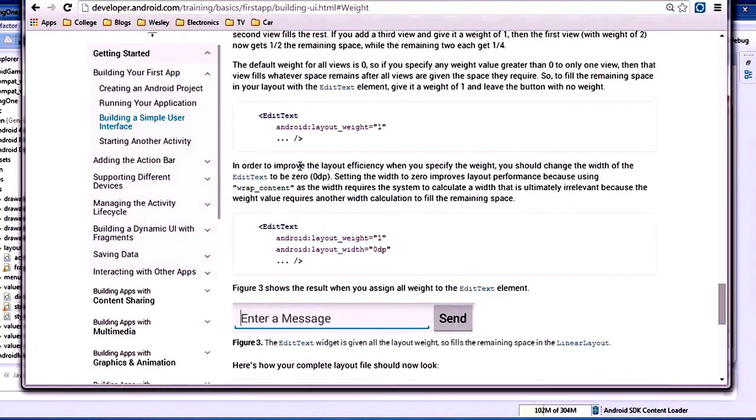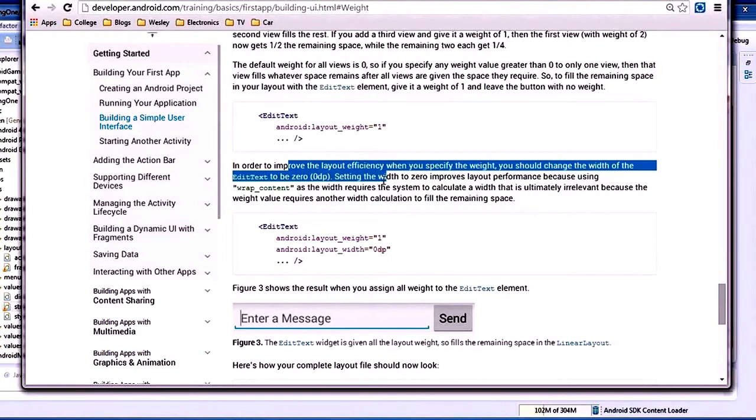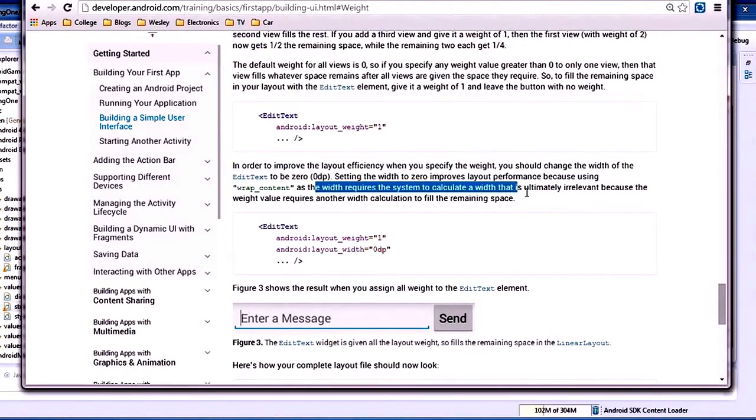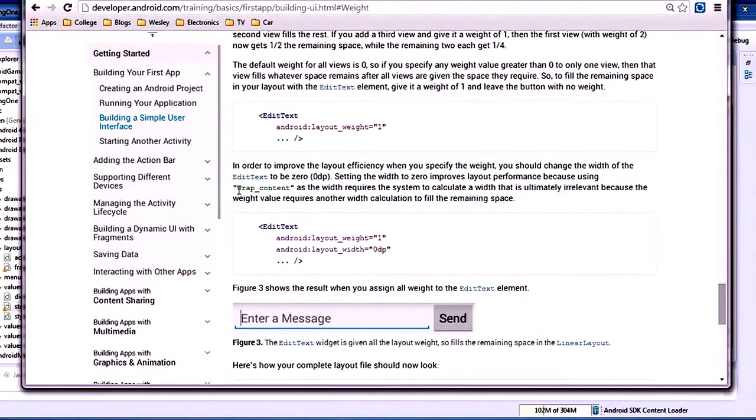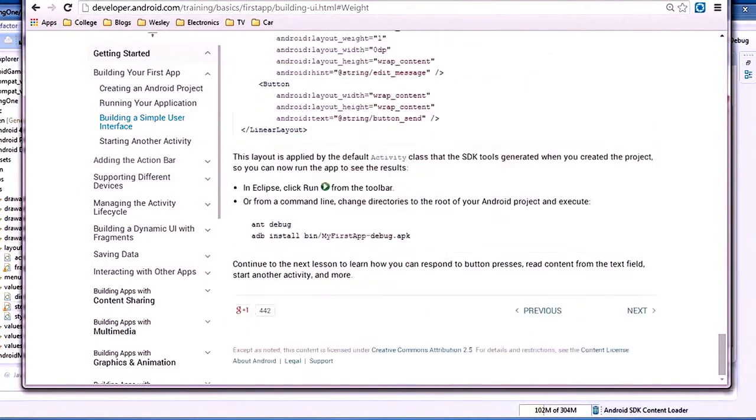Let's see if it tells us why to do that. In order to improve the layout efficiency, you should specify the width of edit text to be 0. Improves layout performance because wrap content requires the system to calculate, but it's irrelevant. So basically what that's saying is if you put wrap content, behind the scenes your device is going to do some math. But if you set 0 dp, it's not going to do any math, it's just going to make it 0. And since the weight is already being defined, we don't need to actually set a width because it's going to be completely ignored, and its weight is going to be used to calculate the width. So that's why 0 dp should be set.